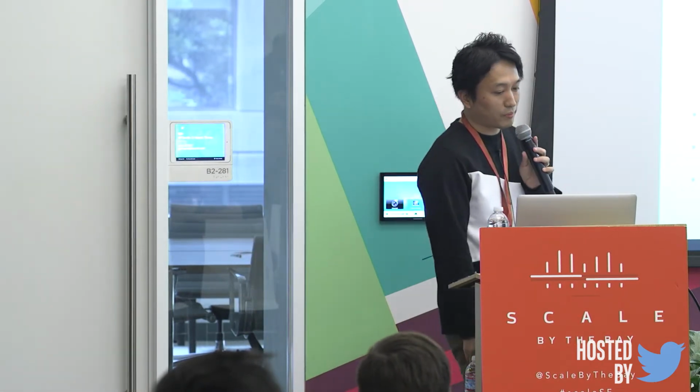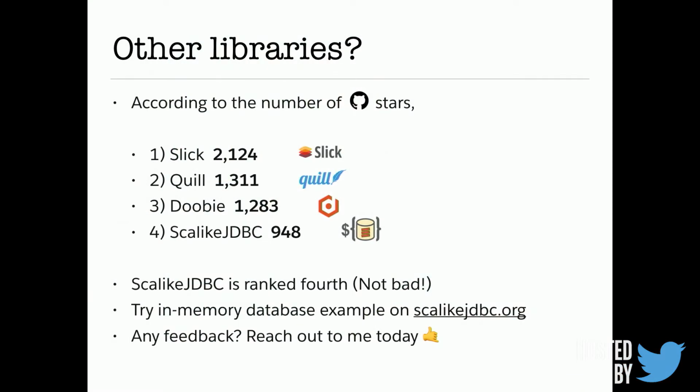So that's the overview of the library, and also there are many other options in the same field. As you may know, the most popular library in Scala is Slick, according to the number of GitHub stars. Number 2 is Quill, and number 3 is Doobie. And ScalikeJDBC is ranked 4th. Not bad. But I think maybe most of you found out about this library today. So please try that out.